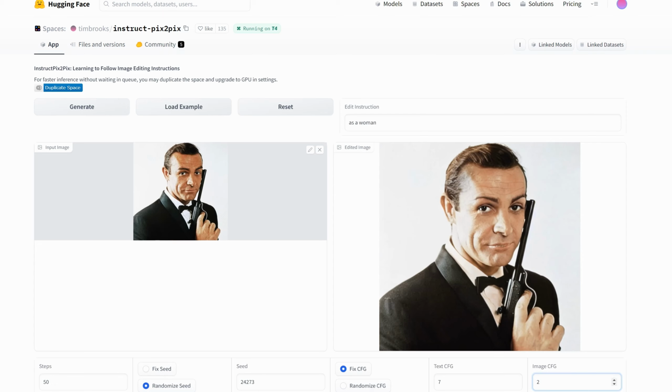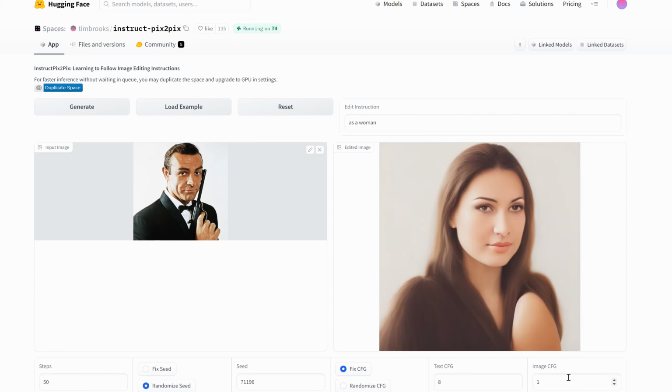So I increased the image CFG here by clicking up, and I decreased slightly the text CFG. Notice what happens, by the way, if we go the other way. If I increase the text input, so as a woman, it's really listening to that instruction. It really wants a woman, and then reduce the original image input. Basically what happens is you get something hardly reminiscent of the original image at all. So those are the options. It isn't yet miraculous. It can't literally turn someone into a woman realistically at the moment, but you can add a moustache.